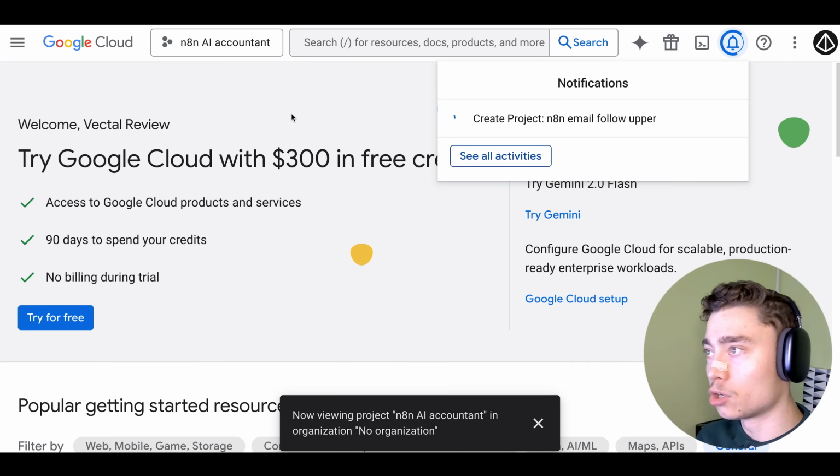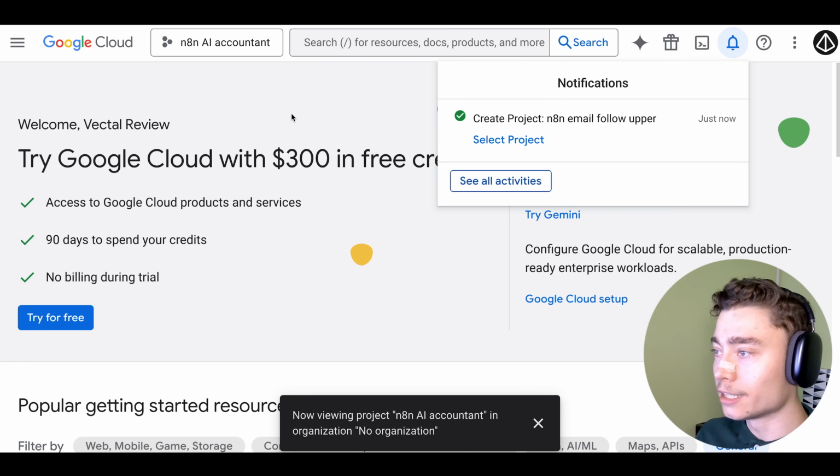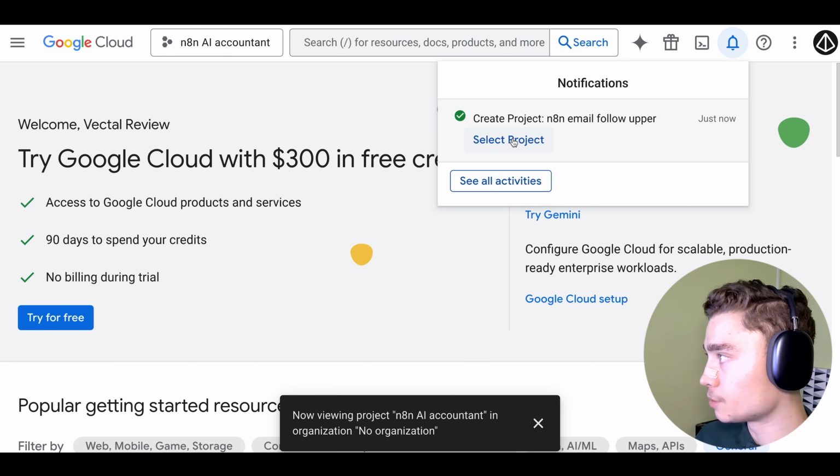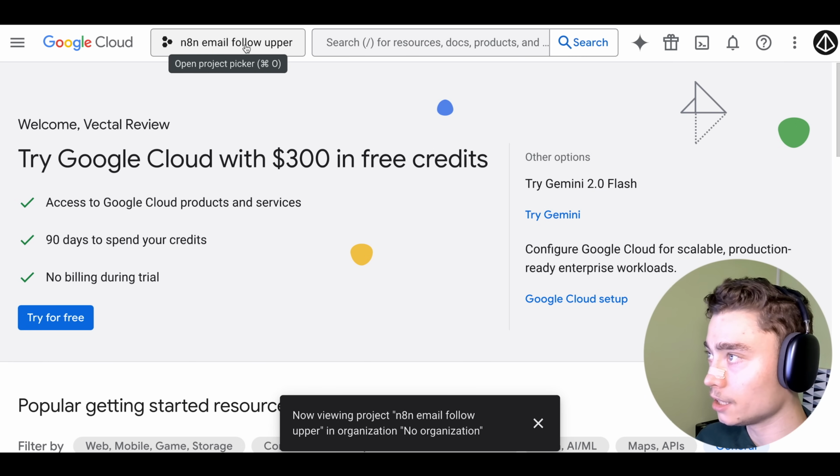And this is how Google Cloud Console works. Basically, you have these different projects and in these, you have these auth clients. You don't have to understand all of it. Just follow what I'm doing. Follow these steps. I'm going to show you everything in this video. So you can see the project has been created. Click on select project and you need to see it in the top. There we go. n8n email follow-upper.